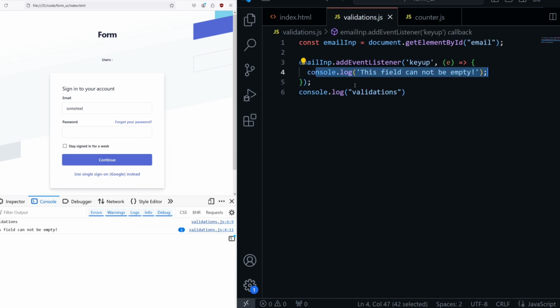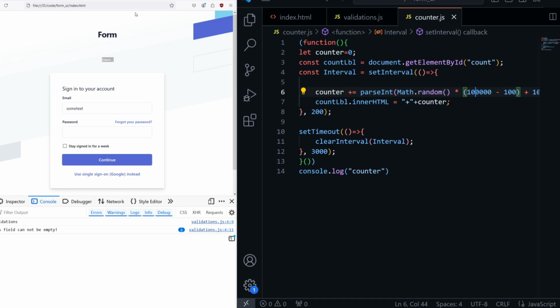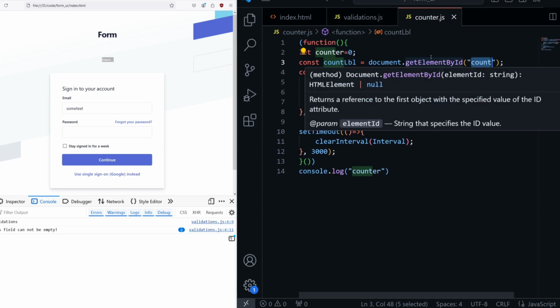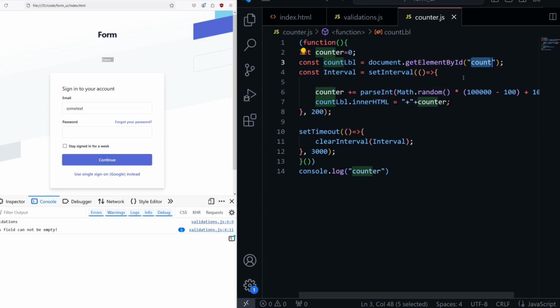Now one more scenario. Let's say we have this users counter, which on form load we want to say how many users have registered so far on our platform. So basically we want to show a counter. For that I've built a very simple counter, a self-executing IIFE function, and in this function I have taken the label reference from document.getElementById count. Count is nothing but a label in our HTML, and what I've done is I have created an interval.